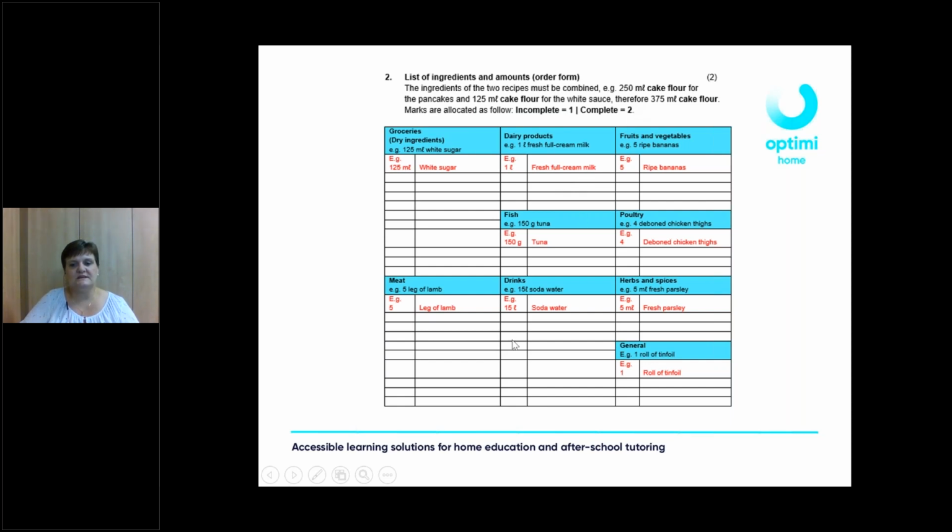Another question that I always get is, if you don't know where your ingredient must be written, so let's say, for example, tin foil or wax paper, then you go to your general column and you just write it there. So if it doesn't fit with one of the others, you just put it in the general column. We will also mark that correctly. So that's the ingredient list, very easy to get your 2 marks there.